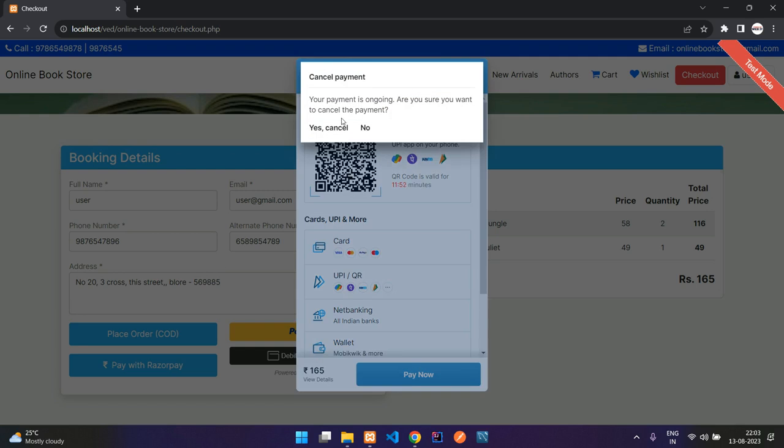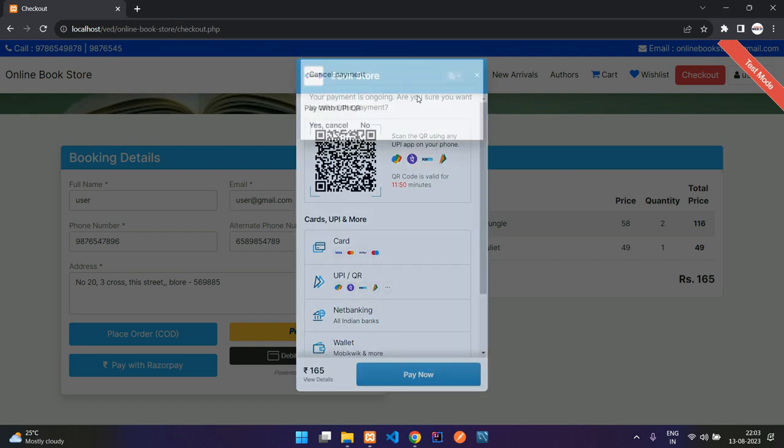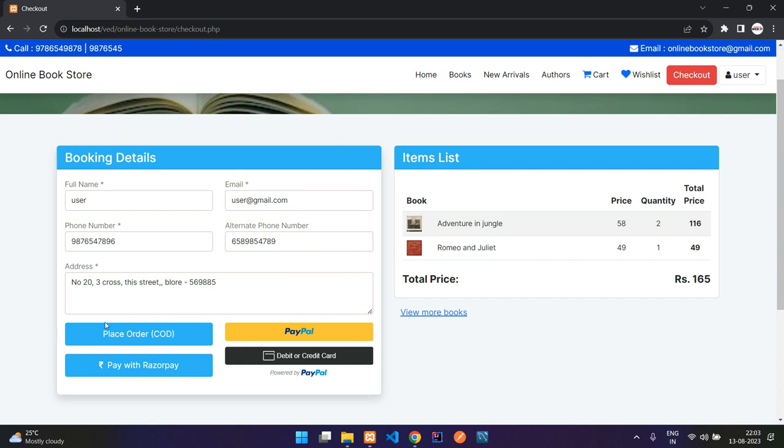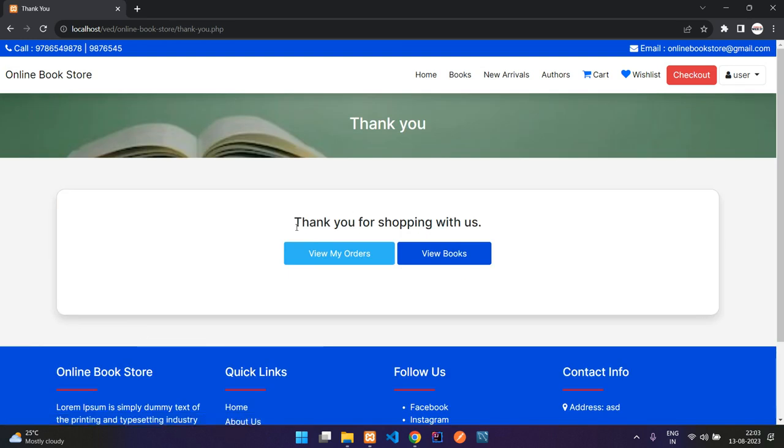And you have another option, just cancel this, and you have the option of place order COD, so it is cash on delivery. So we will just place this, and you can see thank you for shopping with us. You can view your orders and view other books here.